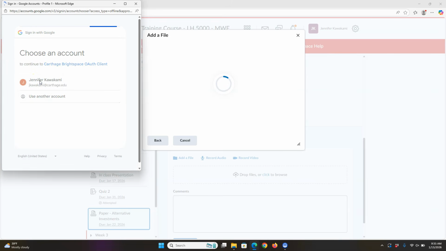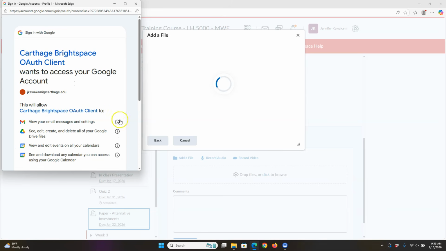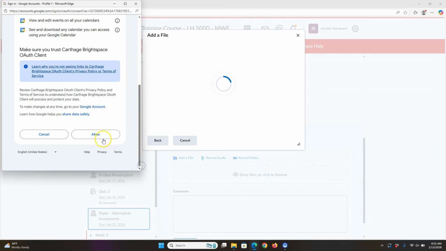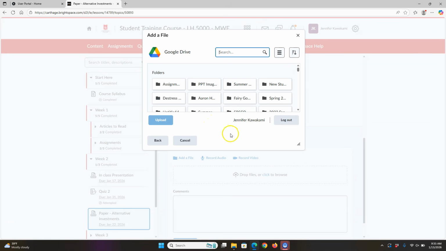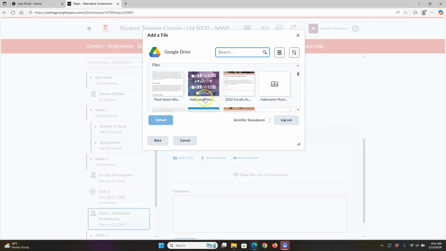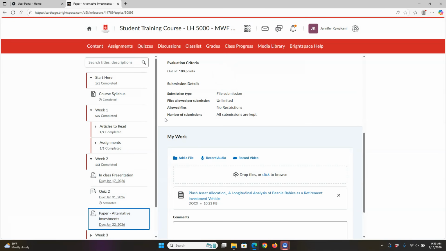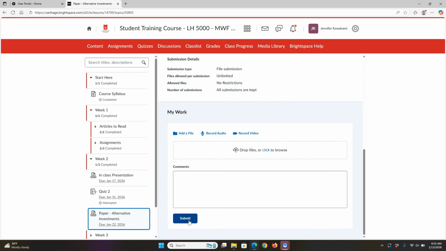choose your account, continue, and I'm going to allow that. This will give me access to all my files. Right now I'm going to select the file that I need to submit. I've attached that. And at the very bottom, please make sure you click submit. And it says submitted successfully.